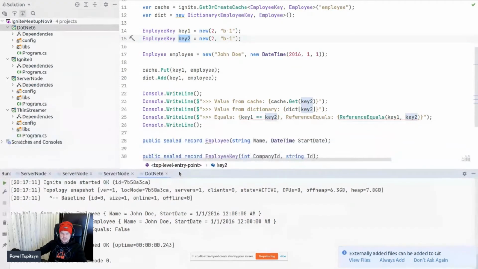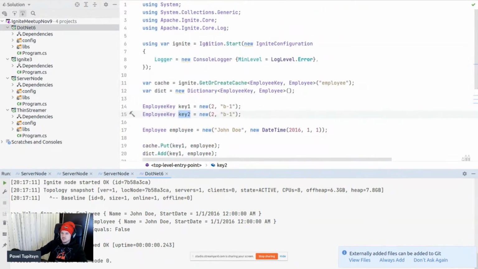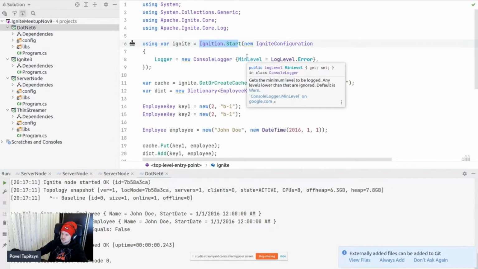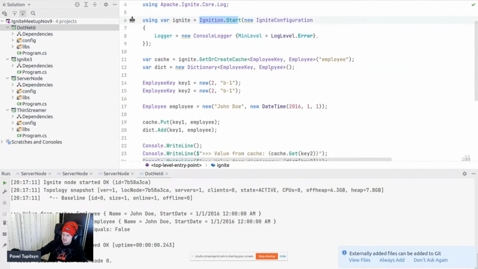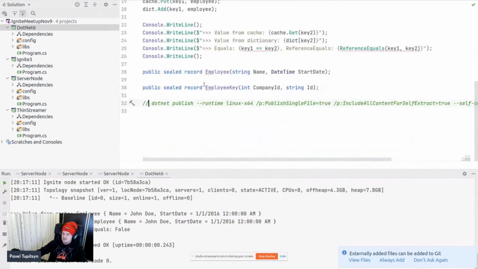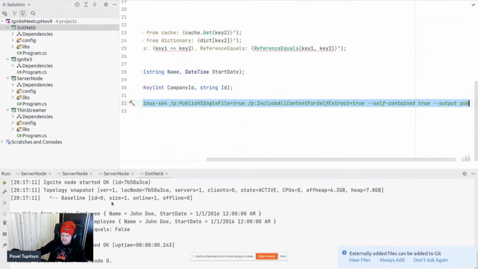Personally, I like records a lot, and I use them all the time in my code. Also, single file publish is supported for all scenarios now: server nodes, thick and thin clients. For example, we can publish this records demo, which is in Ignite server application, because it starts the server node here. We can publish it with the following command. Let me run this and explain it later.